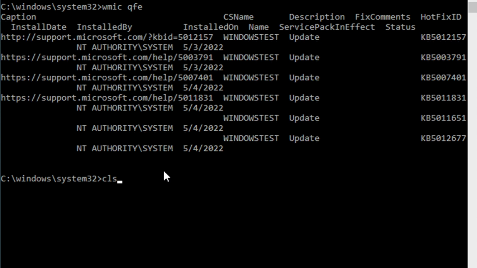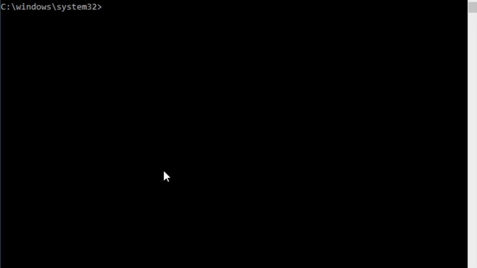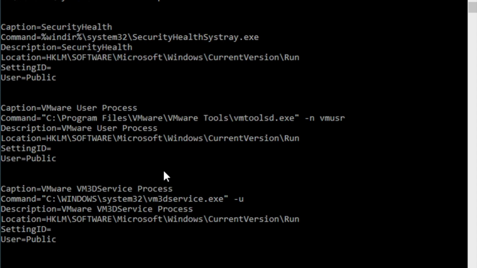So we're in CLS. Next, let's take a look at all the startup items on your machine. WMIC startup list full. Enter. Okay. So we see a lot there. We see all the details on how the different commands are running.